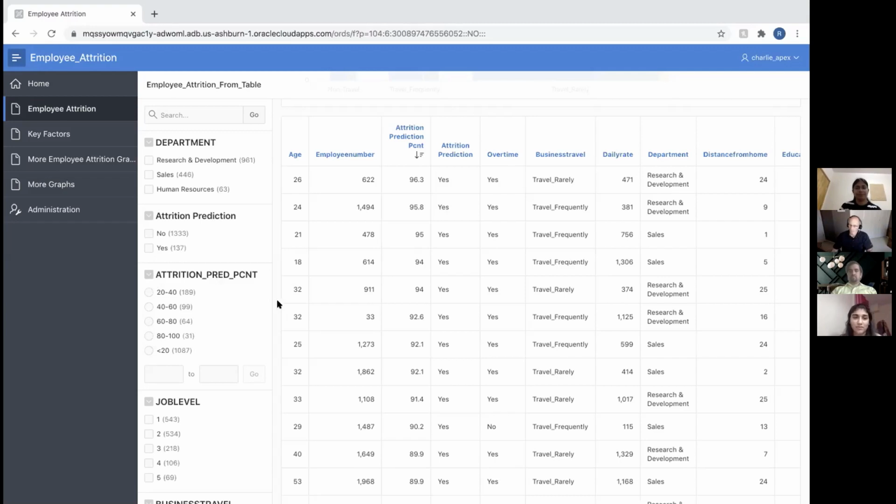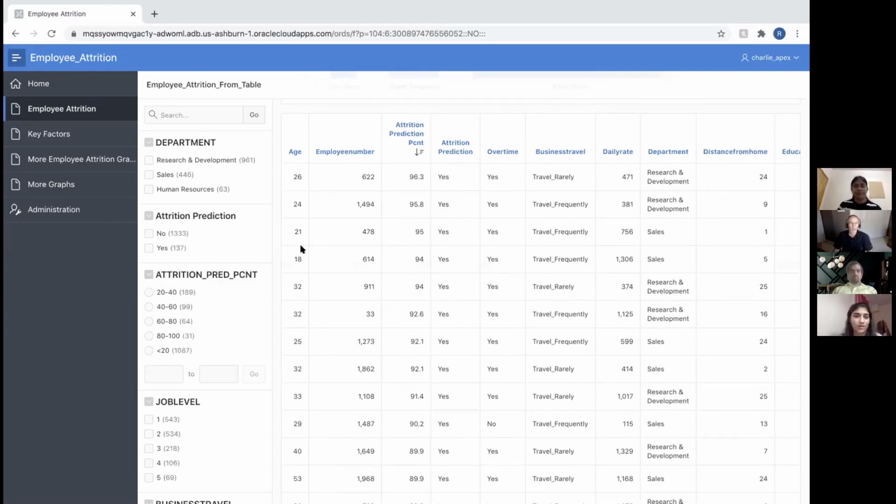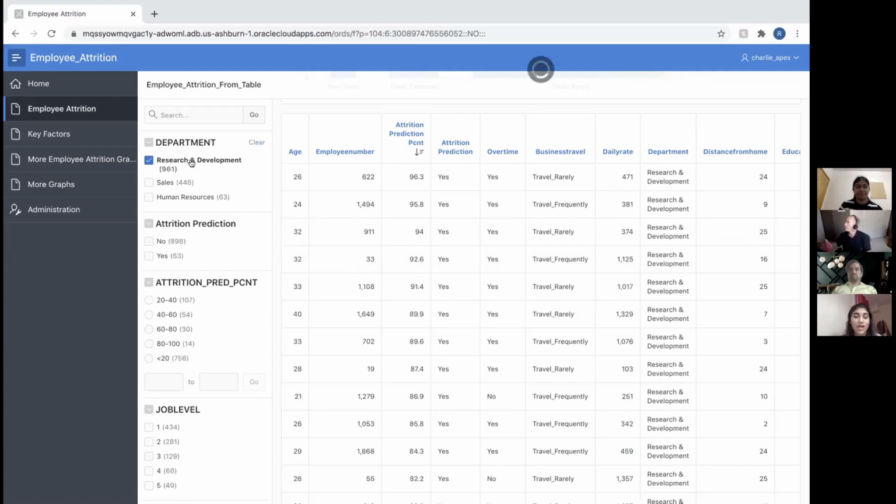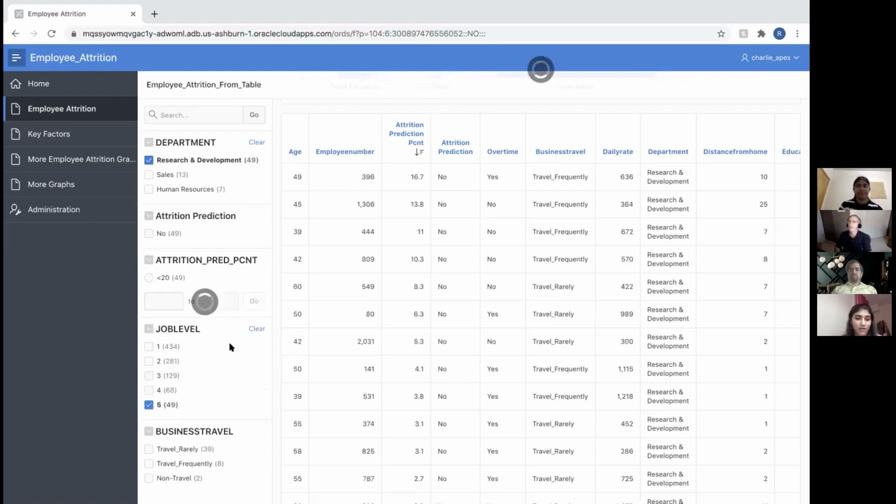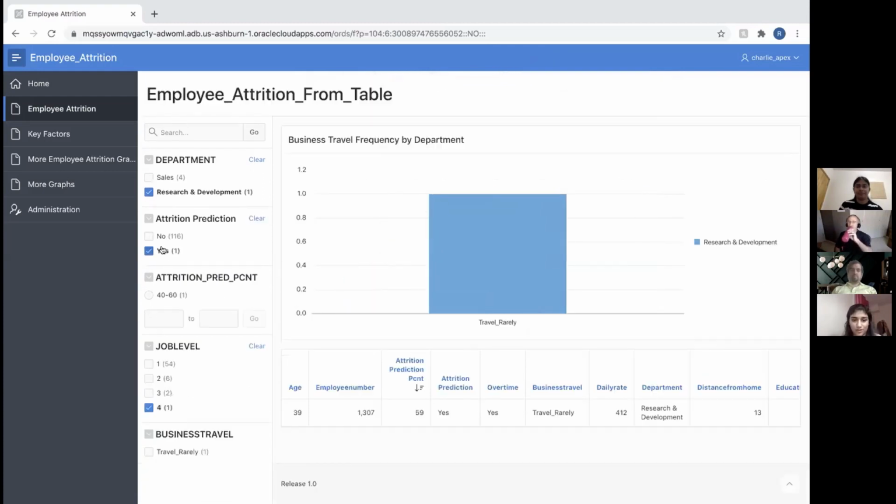So in this case, let me bring up a use case that comes to my mind. For example, if I want to see, in a particular department such as Research and Development, how high the prediction is for people with job level 4 and 5, I can quickly filter the data considering different aspects, and then I can get a report quickly built specific to my use case.